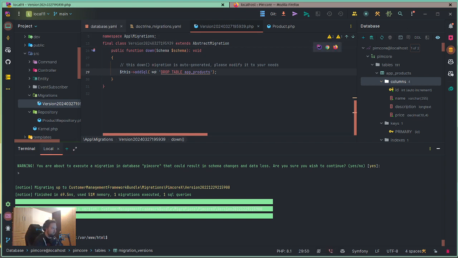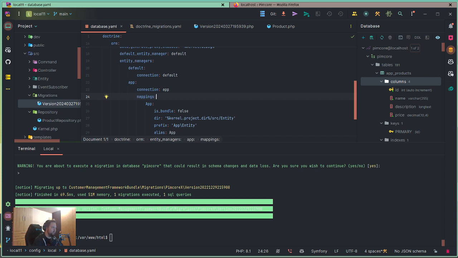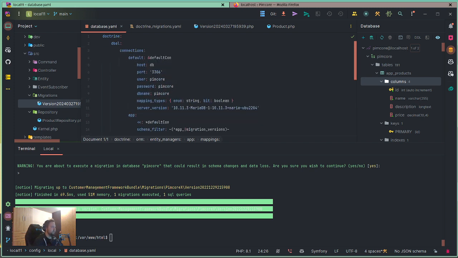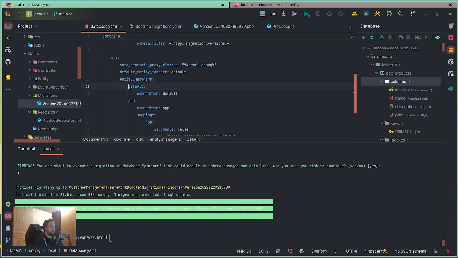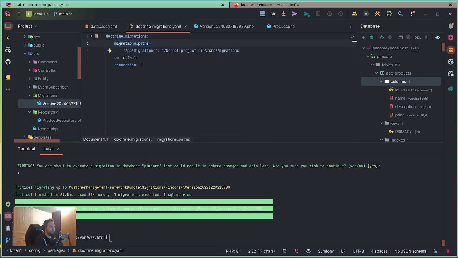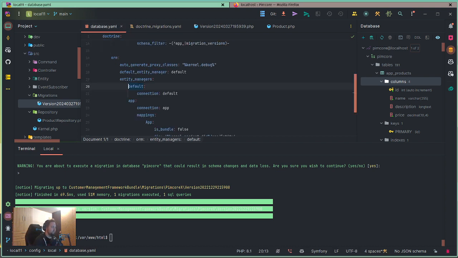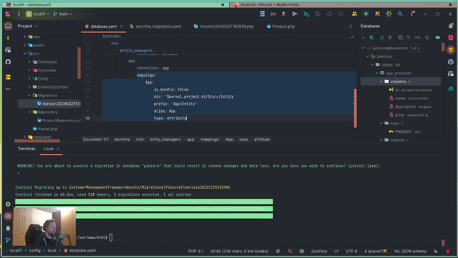Why are we complicating everything using 2 entity managers and 2 connections and so on? The diff command actually would delete all of your Pimcore tables if you don't tell it to ignore these using the schema filter. And you need to use an entity manager defined in your doctrine migrations to use the diff command, or else it won't be able to find the schema, which is defined down here with the mappings. And that's why we do it this way.